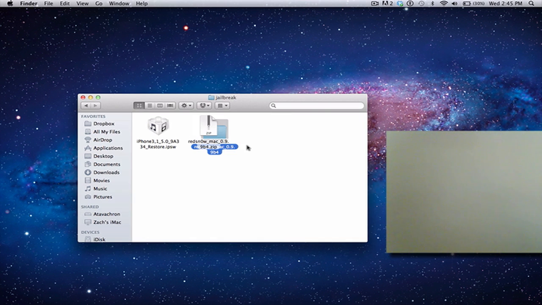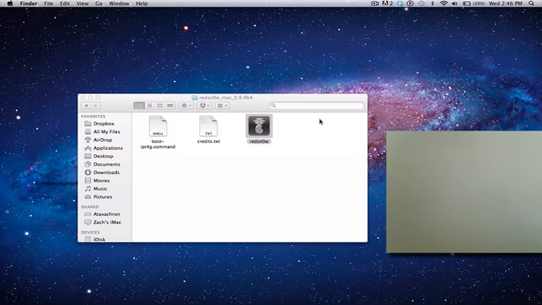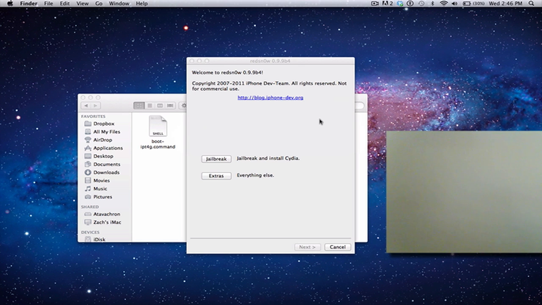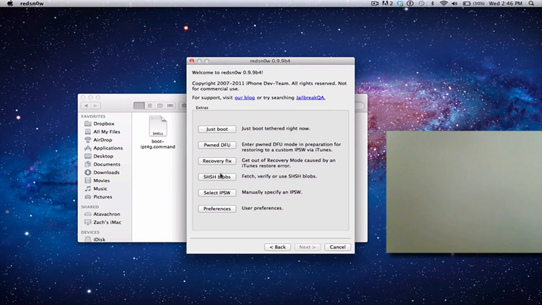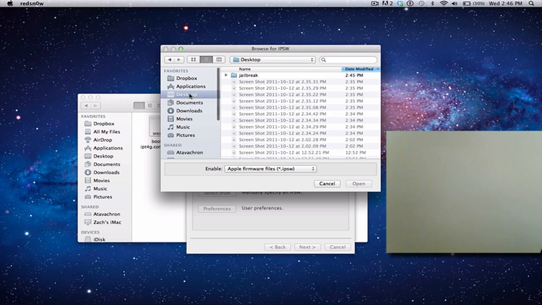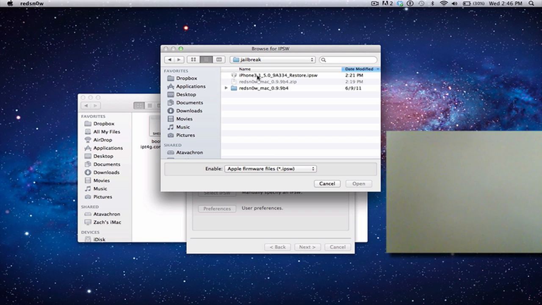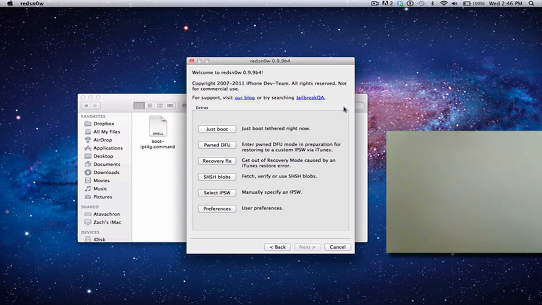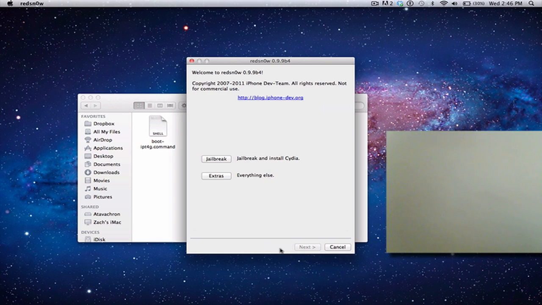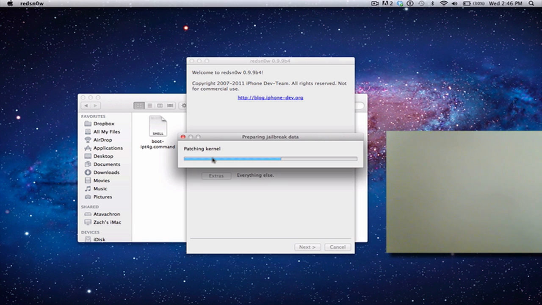First, you're going to open Red Snow. Simply unzip it and open it. This works for the PC as well. You can get the Windows version, and you're just going to need to open Red Snow. Both Mac and PC, everything is pretty much the same. So the first step you're going to need to do is hit the Extras button, and then hit Select IPSW. Now what you're going to do is find the IPSW 5.0 for your device, which you downloaded previously. Now you can hit Open and hit OK. Now continue with hitting Back and hitting Jailbreak to start the process. It will patch a few things, and this should be done shortly.